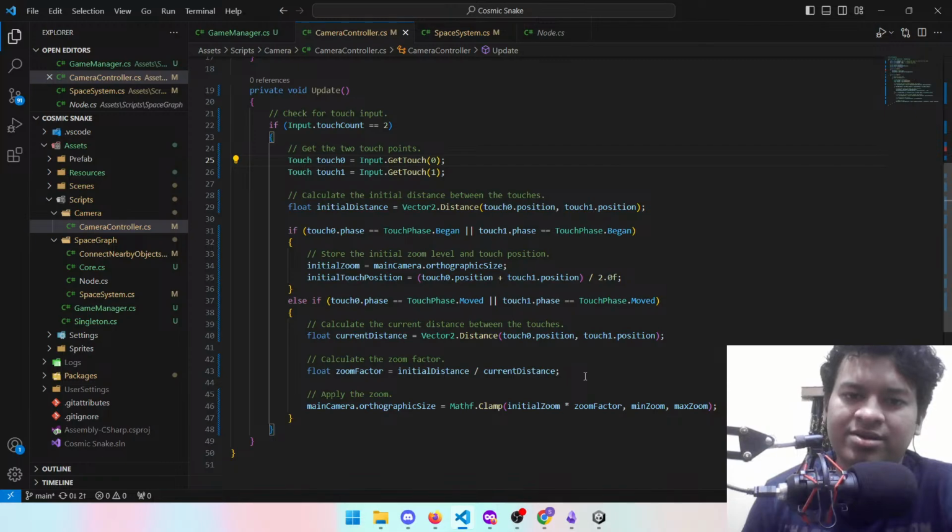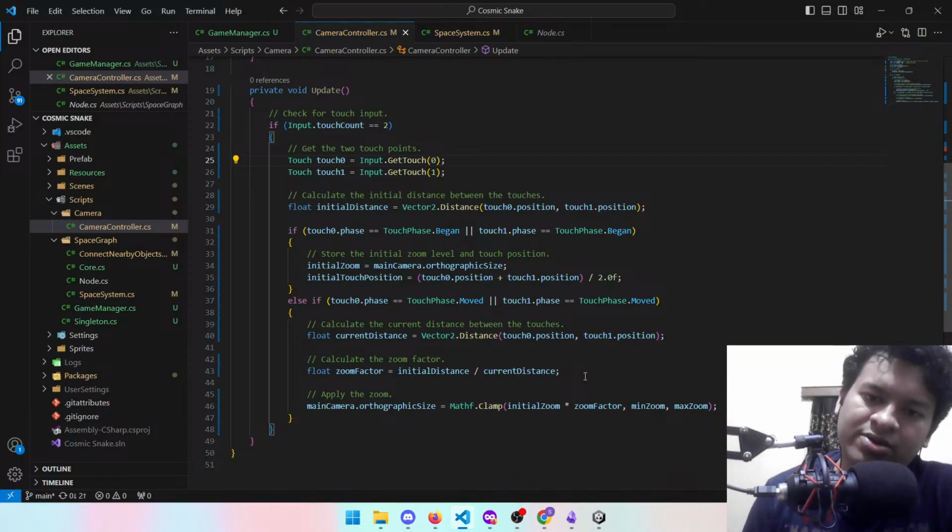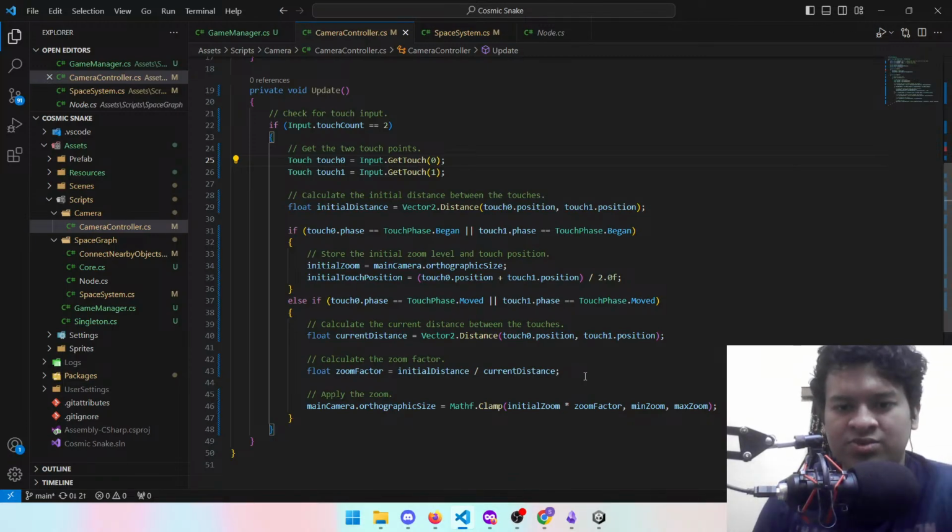We're getting one touch, initial zoom, main camera orthographic size. If touch began. Okay. Initial touch position plus touch 1 position by 2. Why do we do that? Why do we add both of them? To get the first touch position.